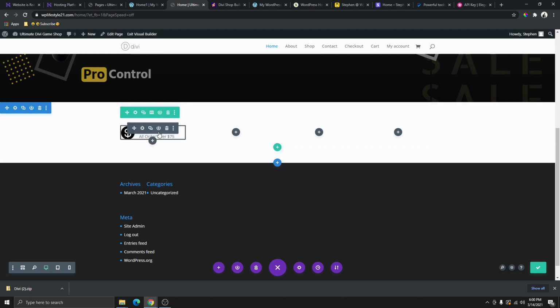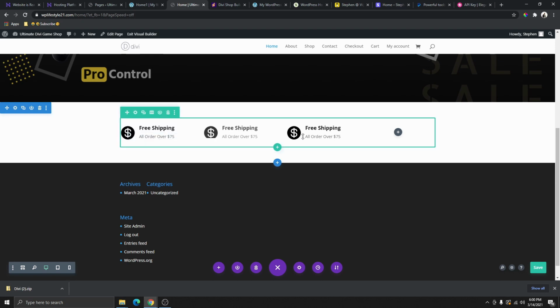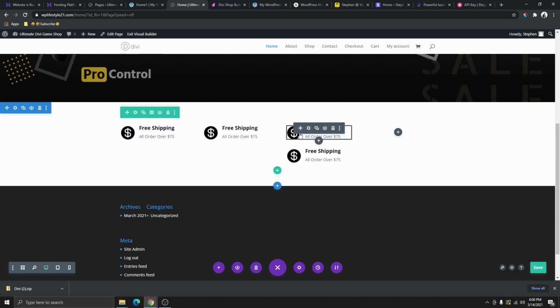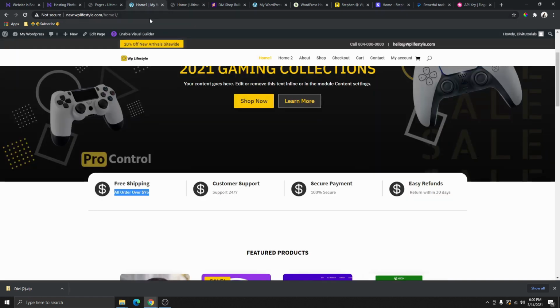So all we need to do now is to duplicate this. Now we move the other one over here as well, and then we can duplicate one more. Then we can move the other one here. And now that we have that in here, we can go ahead and just change the icons and change the text that we have inside. Just like we have here, you can put a different text over there.